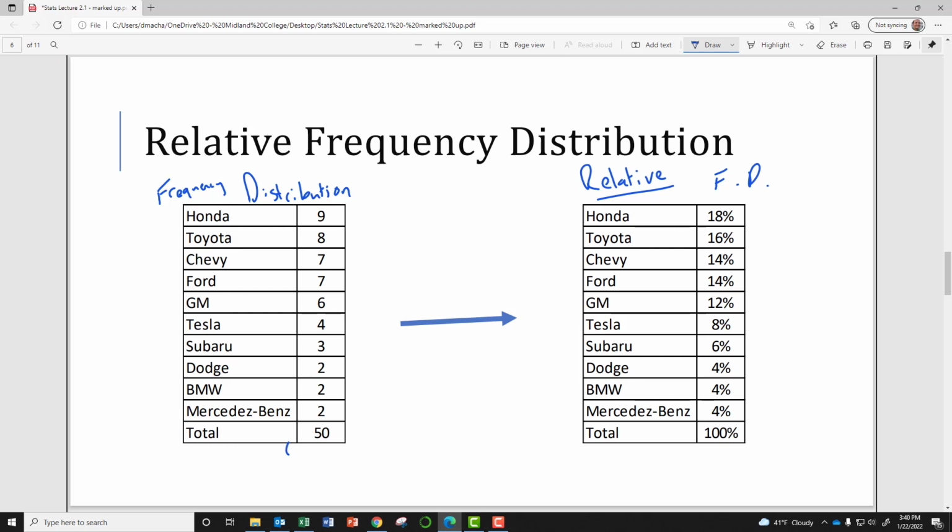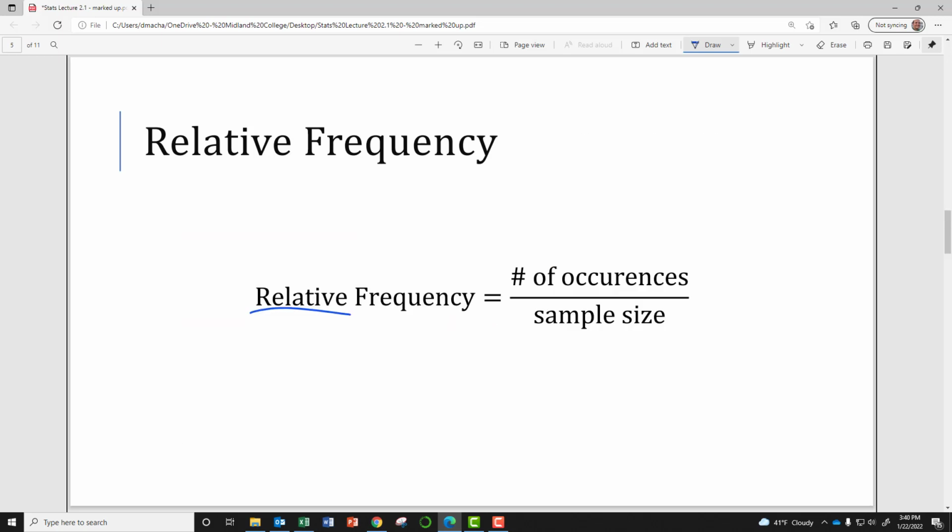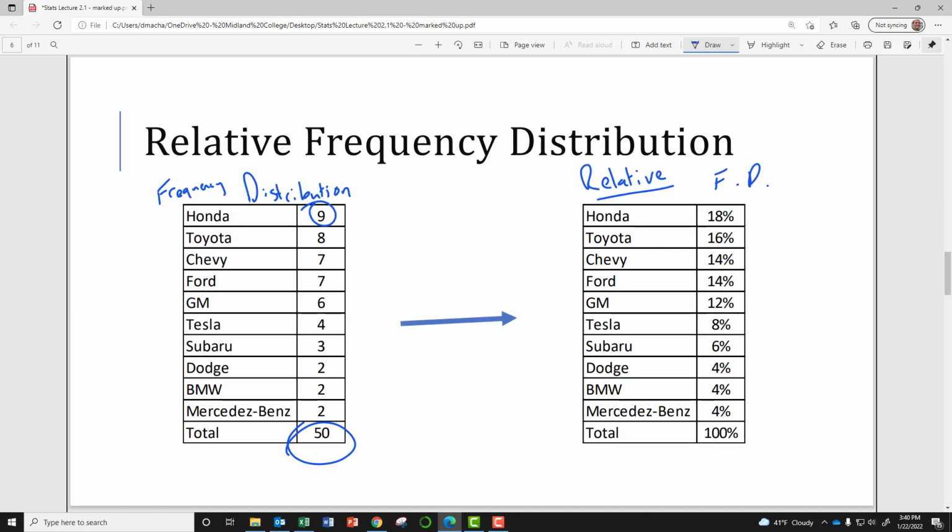So the way this would work is, my total is 50, and my Hondas is 9. For the relative frequency, it'll be the number of occurrences over sample size. So there were 9 occurrences of Honda over a sample size of 50, and 9 divided by 50 is 0.18. If I want to represent 0.18 as a percent, I just have to multiply 0.18 times 100%. So 0.18 times 100 turns into 18, so I have 18% for Hondas. Out of my sample, I observed that 18% of the cars I saw were Hondas.